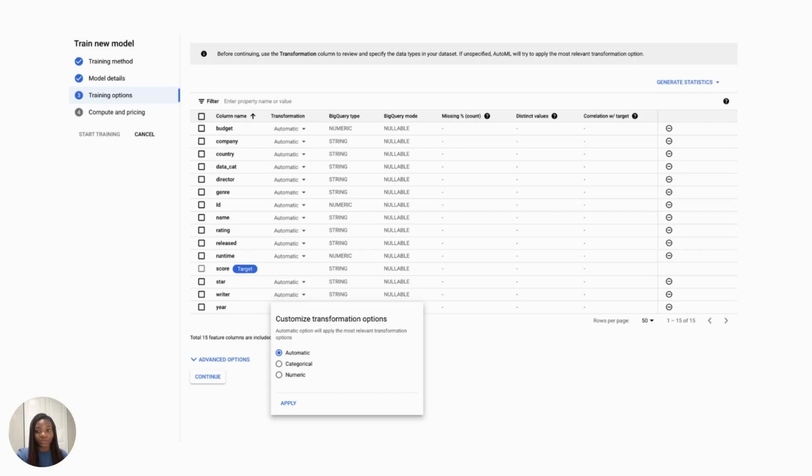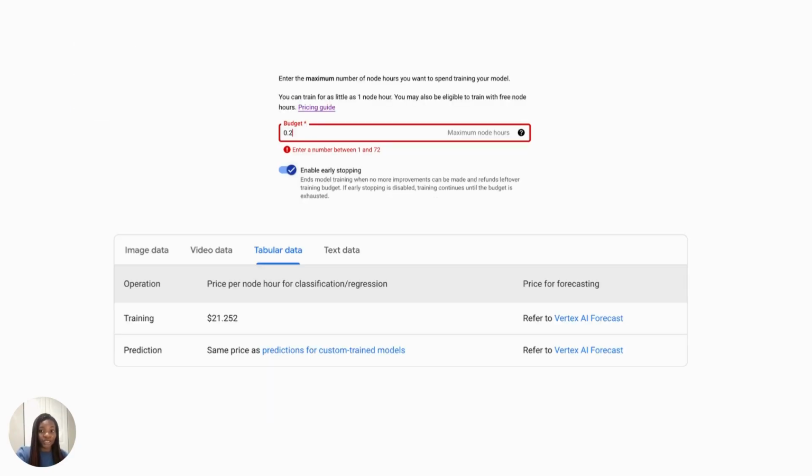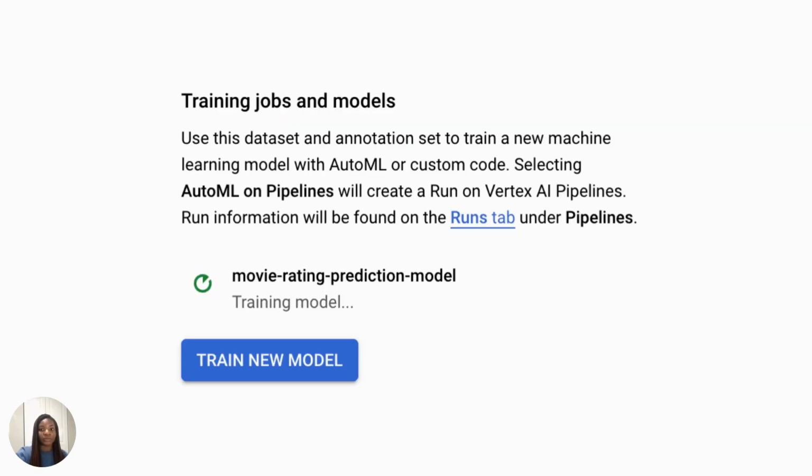Next, you can also select any advanced training options and the hours you want to train for. I didn't choose that because I wanted to see how long it would just take to train. I chose a budget of one maximum node, which would cost about $21.25 for that one node hour, and the training cost of the model would not exceed this budget. Then click Start Training to begin training your new model.